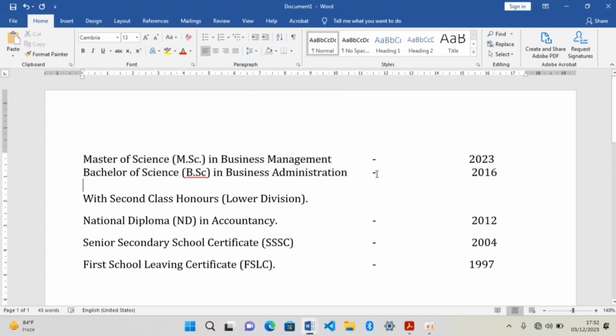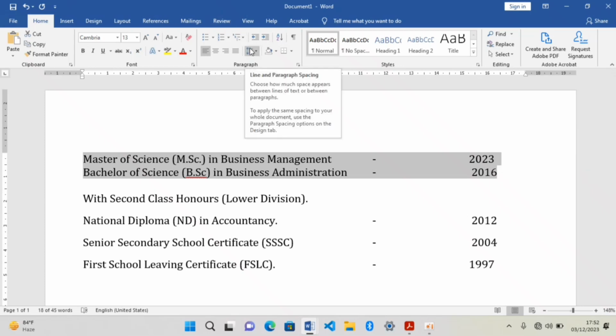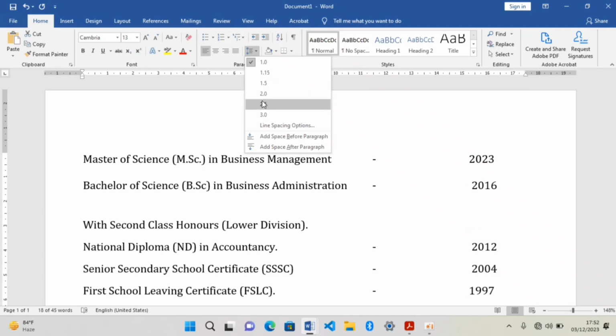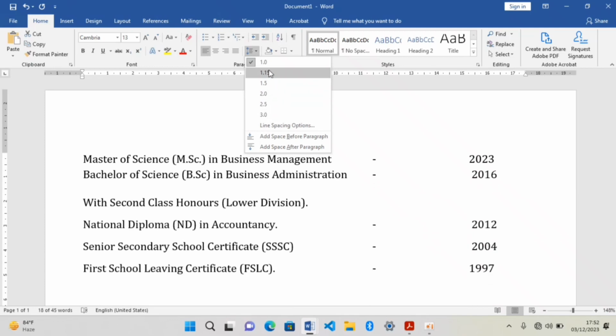And if you are not okay with it, or you are typing and you don't know how you actually did it like that, and you want to take it back, or you want to give it space, there are different line spacings you can give your sentence. So once you highlight the particular one you want to give the spacing, you come back to your line and paragraph spacing and click on it.